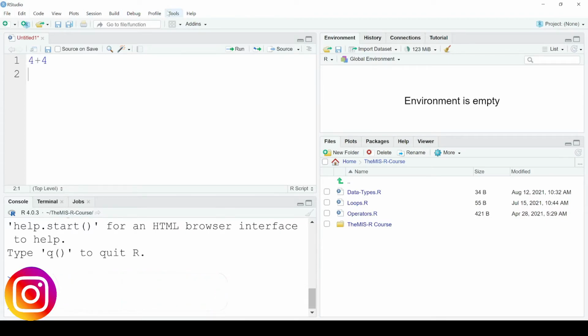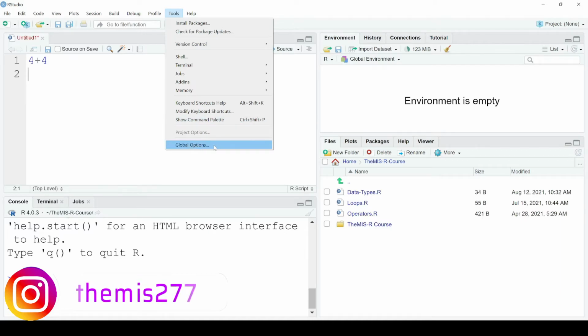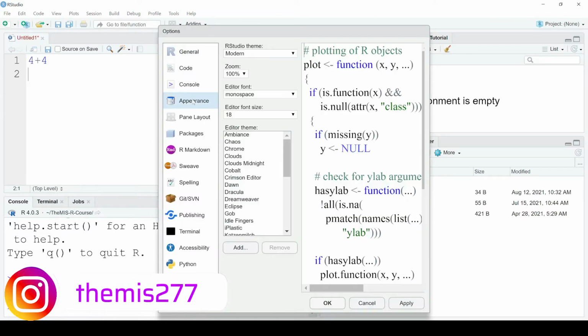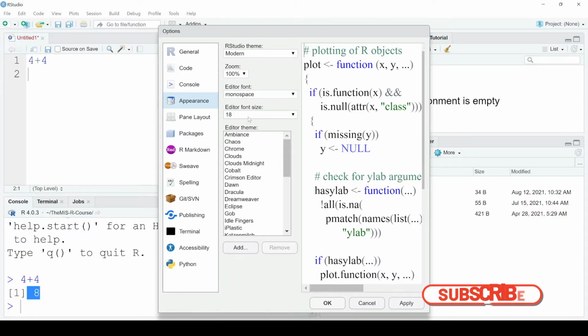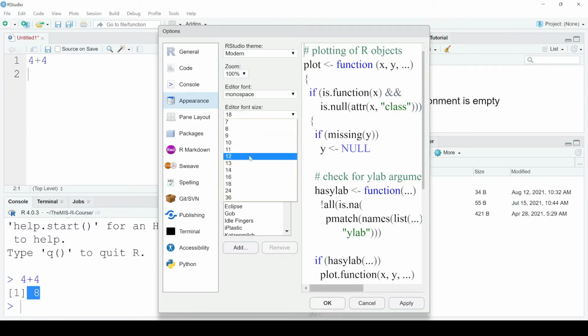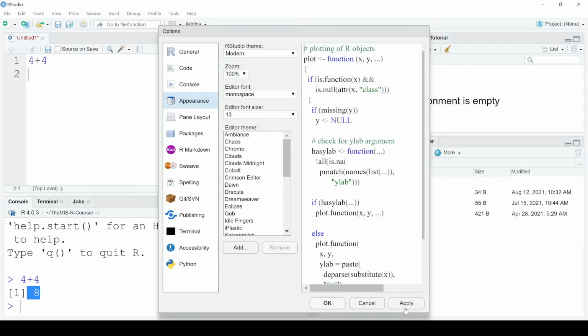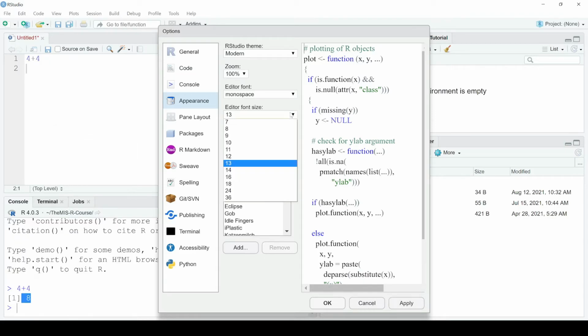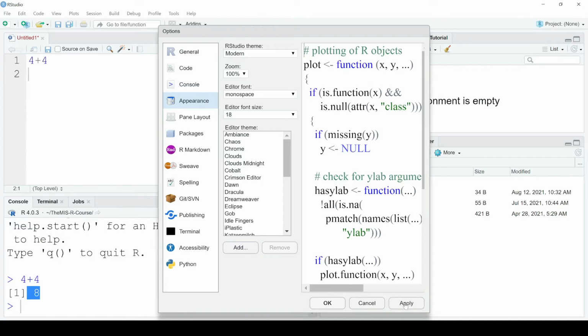But I don't like the way it looks, so I'm gonna go to tools and then global options. I'm gonna go to the appearance, and I'm going to make the zoom 100, and editor font monospace and editor font size 18. Now I'm doing it for this course so you guys can see everything I type here, but for you, if it's 16 or 14, whatever, if it's fine for you, keep it. But I'm going to increase it. I mean, it's gonna be like something like this, but I don't like it, so I'm gonna make it 18, and I'm gonna click apply.